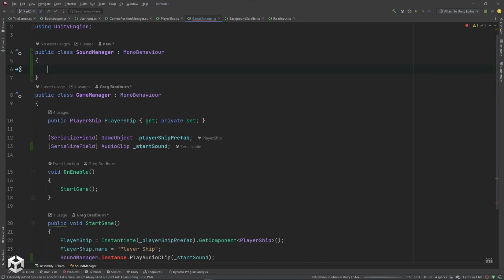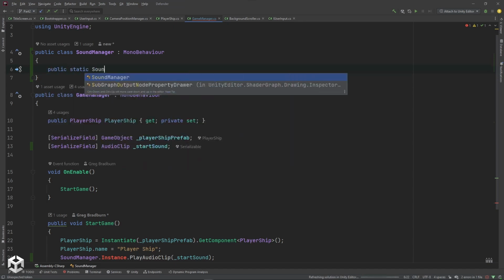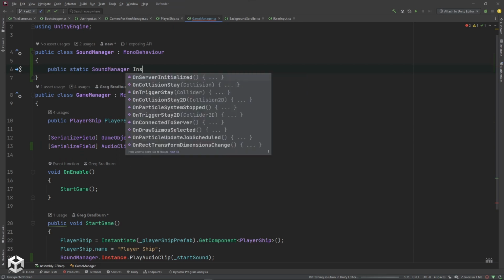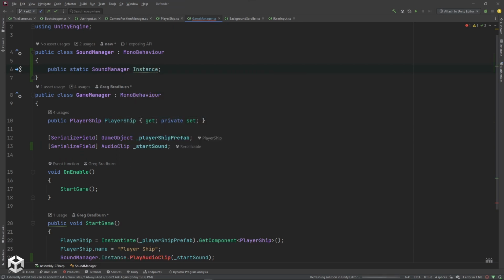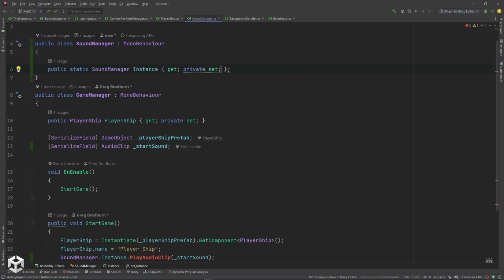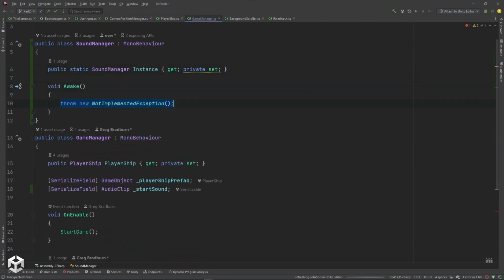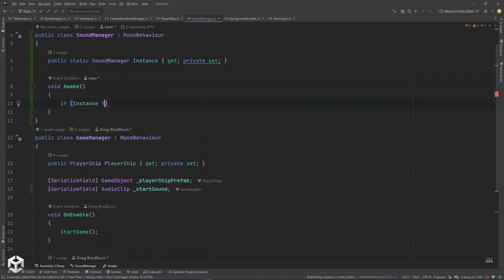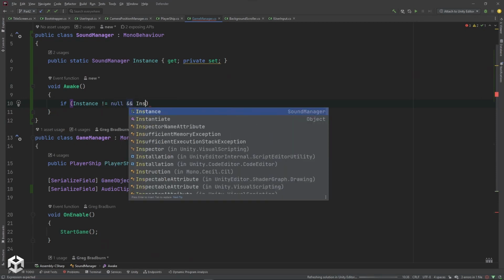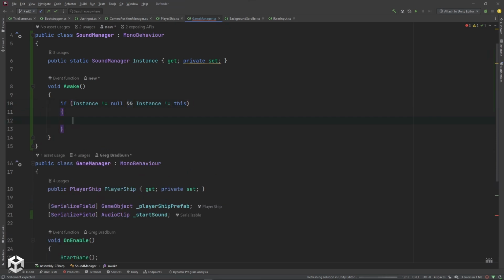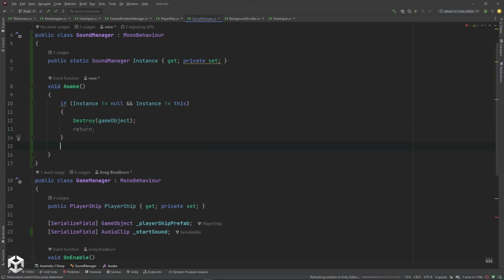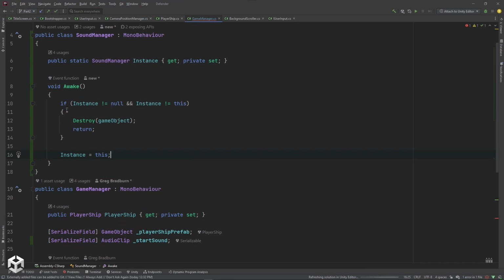This will be a singleton, so we're going to have a public static SoundManager instance. And we can make this a property, so it will be a public getter and a private setter. And then in our Awake method, we will say if instance is not equal to null and instance is not equal to this, then we want to destroy the game object and return. Otherwise, we want to assign this to that instance. So there's our singleton instance.